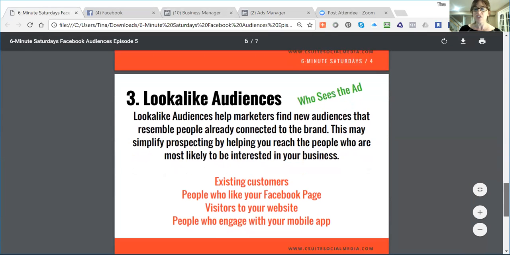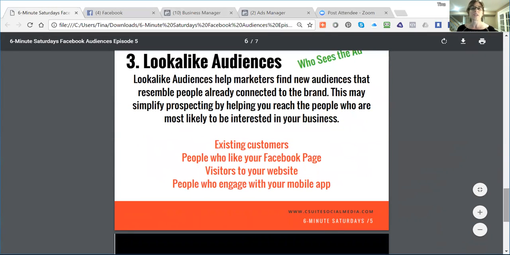You can also create a lookalike audience based on existing customers, people who like your Facebook page, visitors to your website, and people who engaged in your mobile app. Again, remember that a lookalike audience is something that's not already connected to you and your brand. We are basically carving out a new group of people, but people who match a certain characteristic or set of characteristics, really. I hope that makes sense.